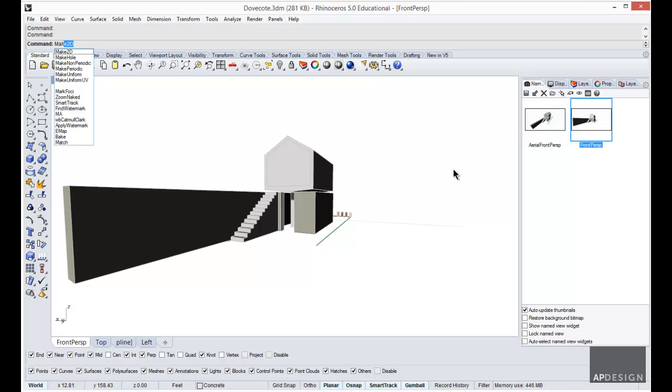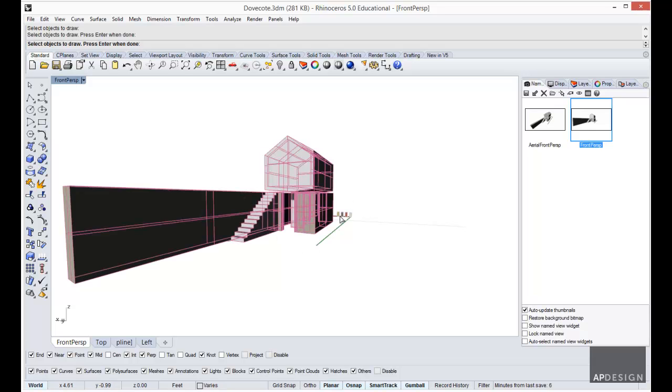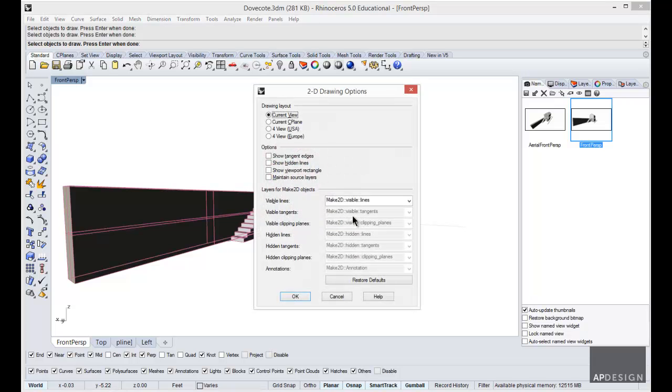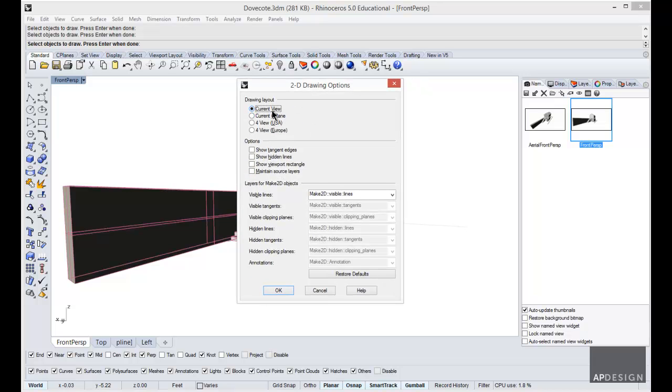In Make 2D, it will ask me to select the objects I want it to draw. So I'm going to select this stuff here. I'm not selecting this back stuff, so you'll see that that won't show up. And then it asks me a series of questions through this dialog box. So I'm going to use the current view, and then I'm going to decide whether I want hidden lines, whether I want to maintain source layers, and whatnot. I'm just going to keep it pretty simple. We'll just do visible lines right now, and I'll say OK.